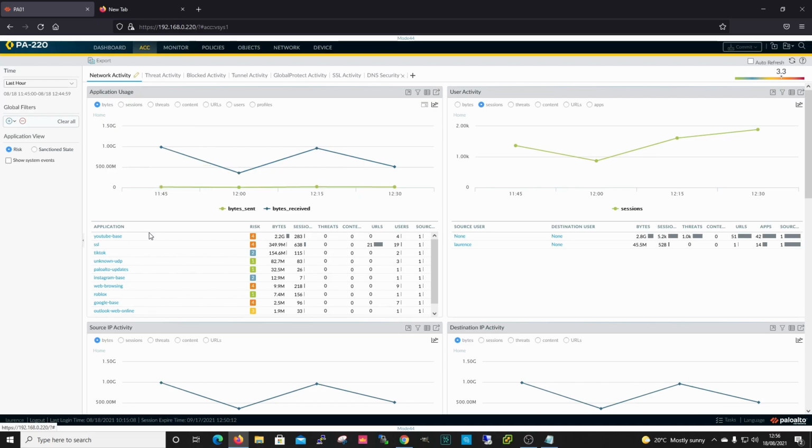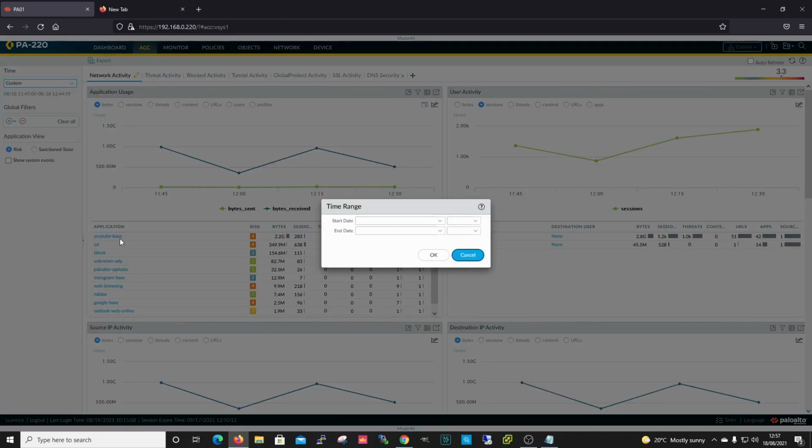So I thought I'd just do a quick walk round of the ACC and explain how we use it and how to get the best out of it. So up here in the corner we've got the time. You can see there you've got last 90 days, last 7 days, or a custom time frame.